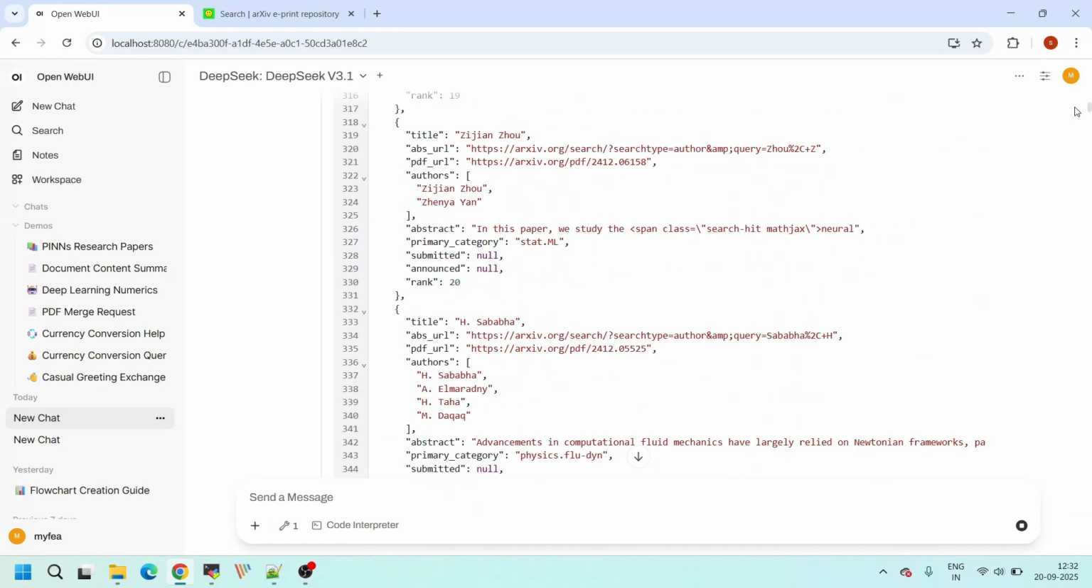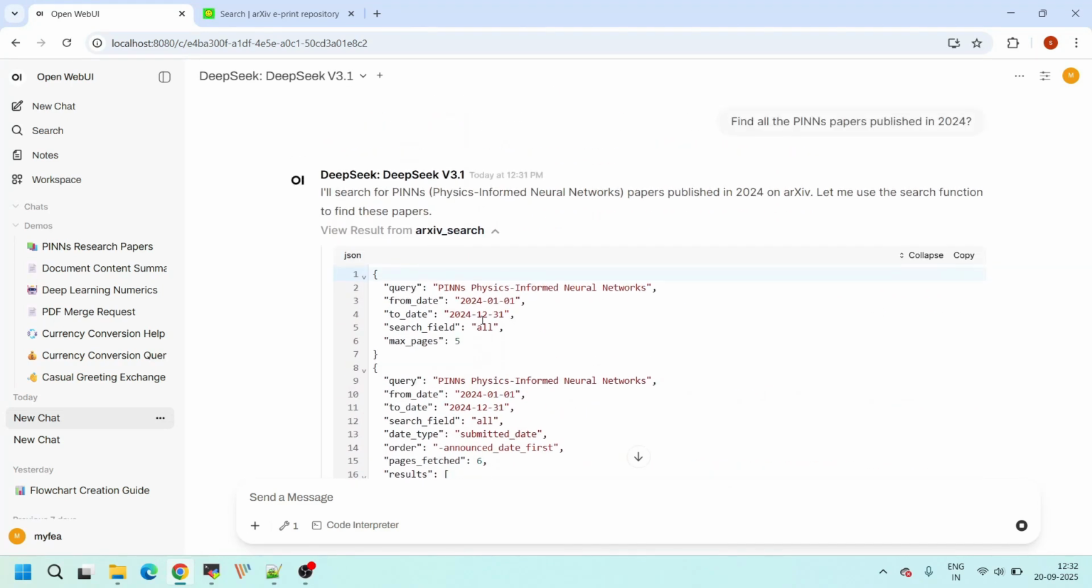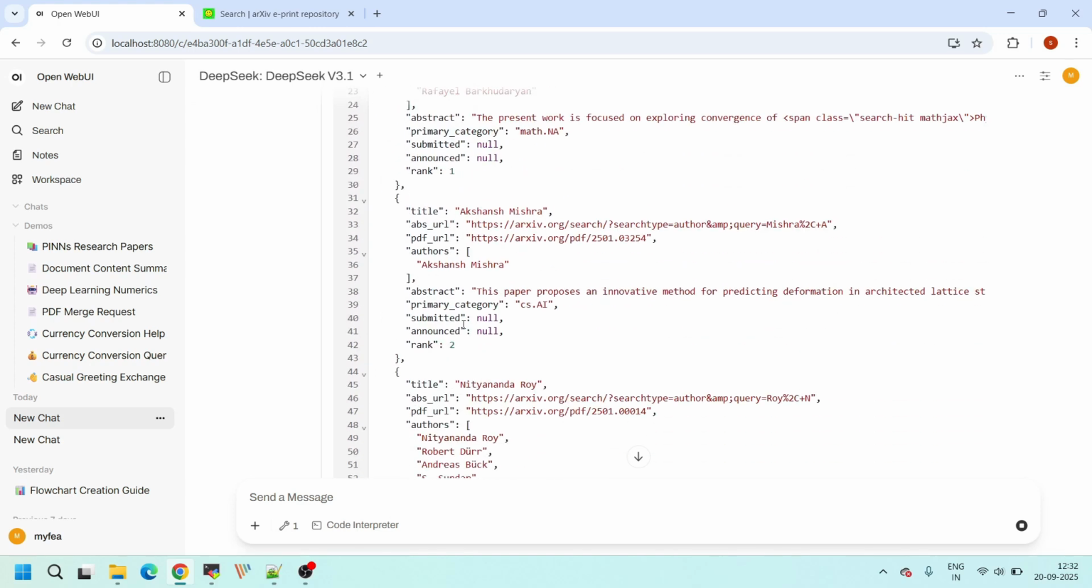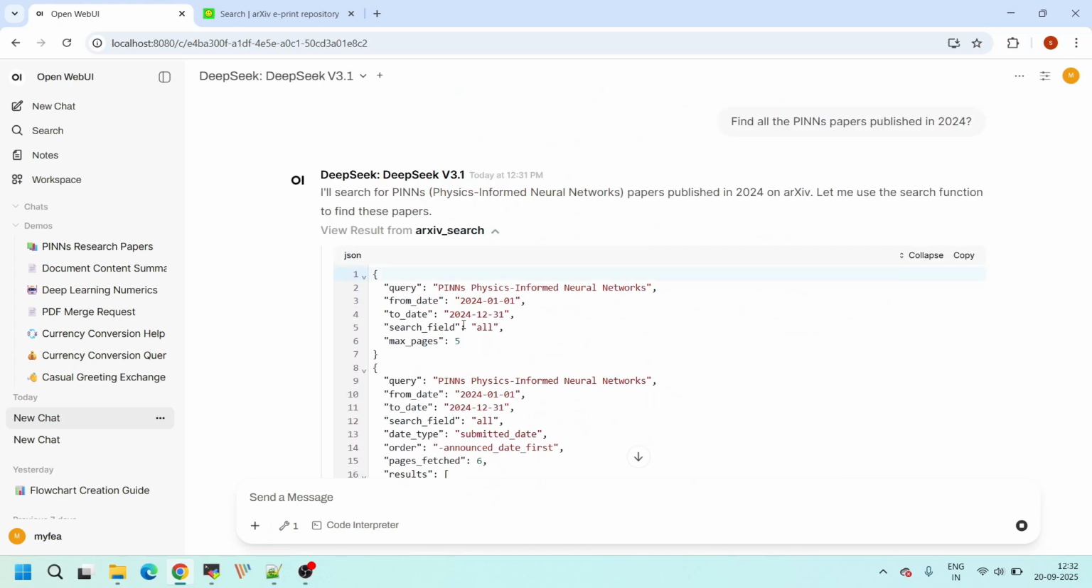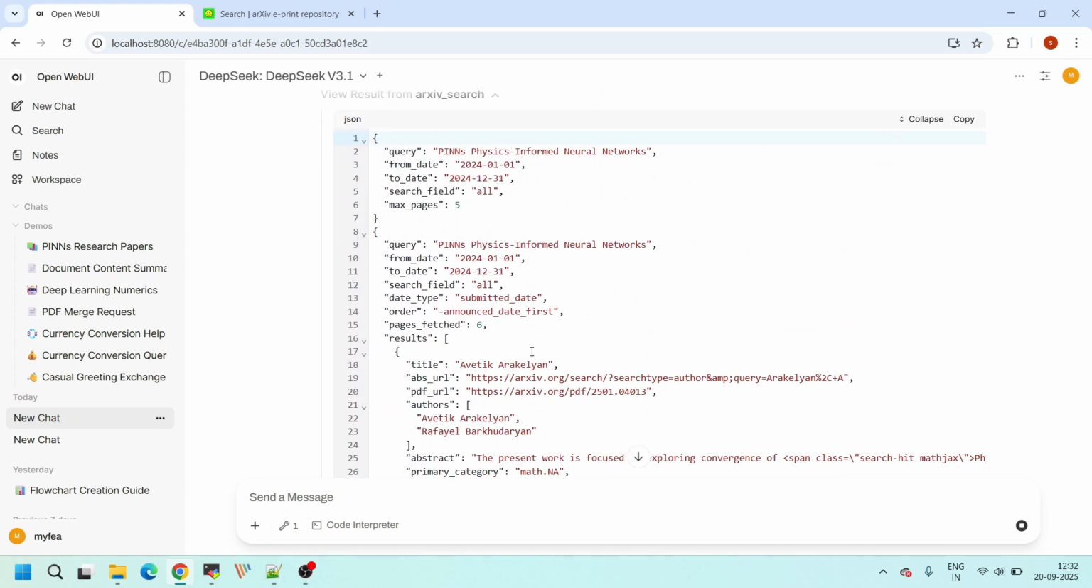These are a long list of results actually. Here, this is the tool that it used, and these are the search parameters, and these are the results it has got. Let's verify if these are correctly extracted or not.